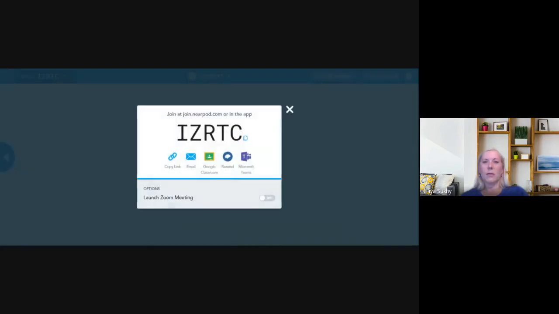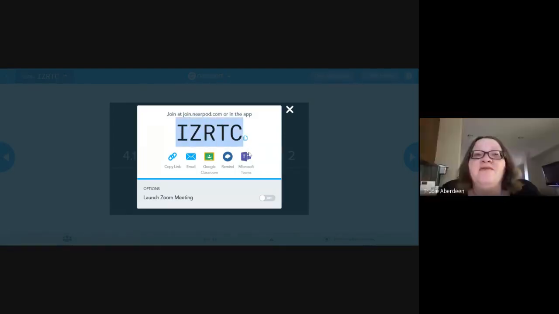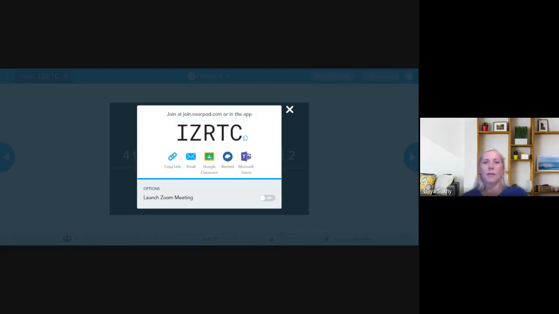And the kids will get a screen where it says join. So they have to go to join.nearpod.com. When they get there, they need to type this code. That's it. But they have to get to the other website. Yeah, well, tell them to do it like this. You tell them what they see on a screen.